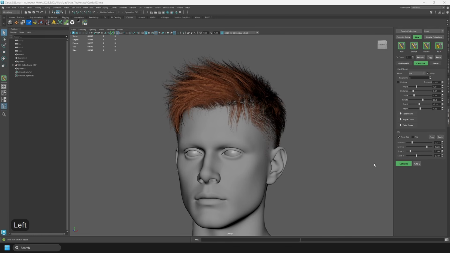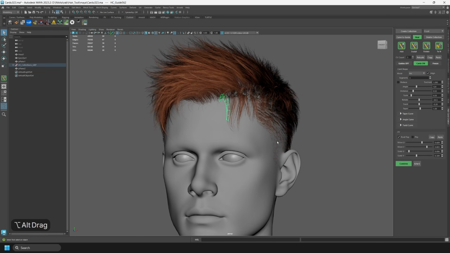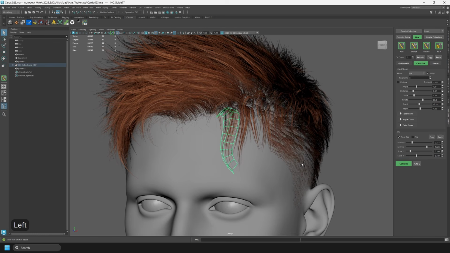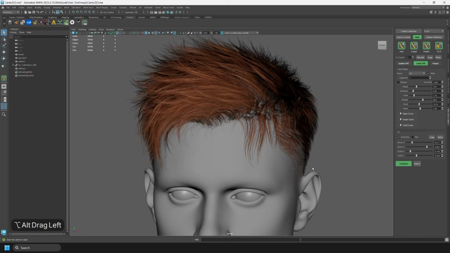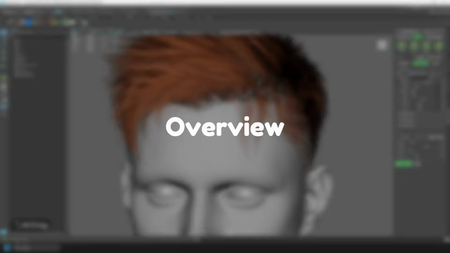Hi everyone. In this video, I will show the basic workflow of HairCard Creator. This is an introductory tutorial. We will go through what the plugin does, how its main logic is organized, how to create collections, add guides, edit cards, and finally generate the finished geometry.